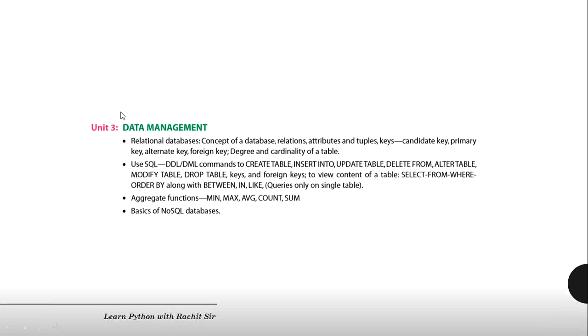Third unit name is data management. You will study these 4 chapters. First chapter is relational database, in which concept of database, relations, attributes and tuples, keys like candidate key, primary key, alternate key, foreign key and degree and cardinality of the table you will study.